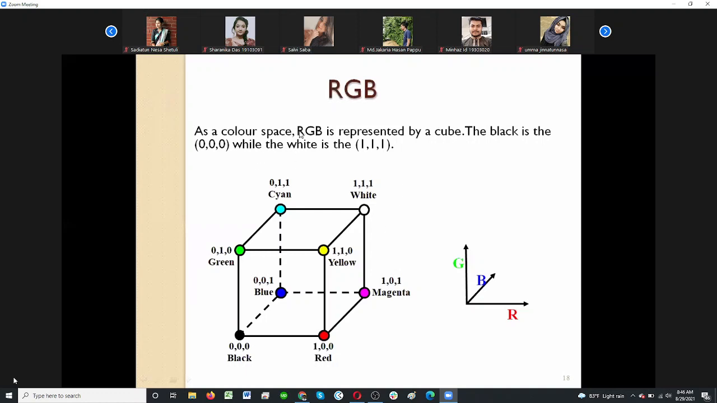The RGB, according to the sequence, is plotted in a three-dimensional cube with x, y, and z. So red is on the x coordinate, green is on the y coordinate, and blue is on the z coordinate. Okay, and their combinations now create the secondary colors: red and green create yellow, red and blue create magenta, and green and blue create cyan. Okay, so that is the combination for RGB.